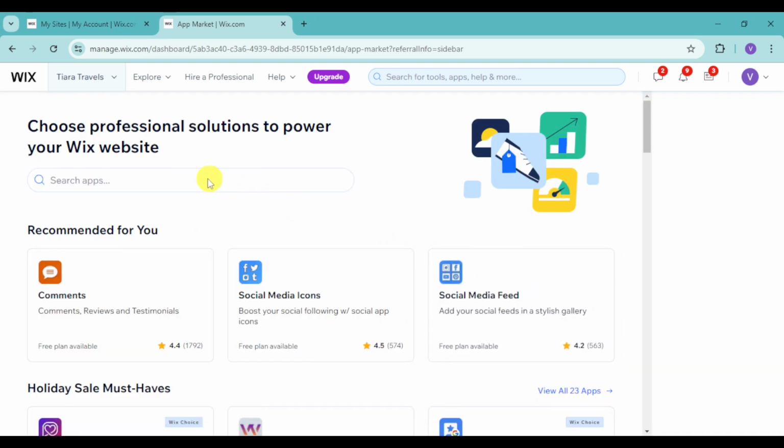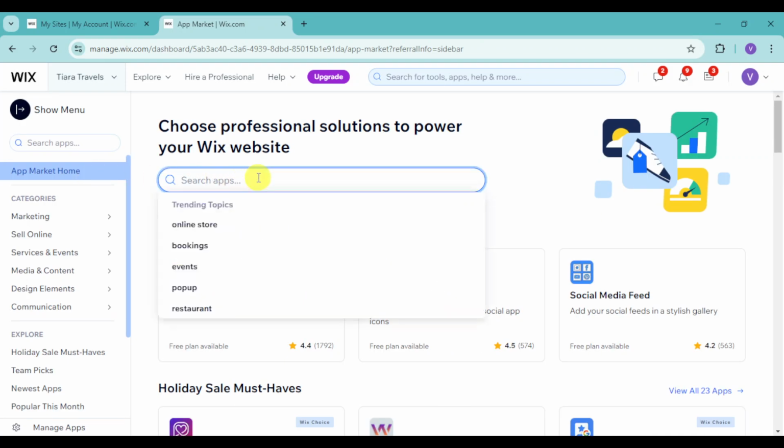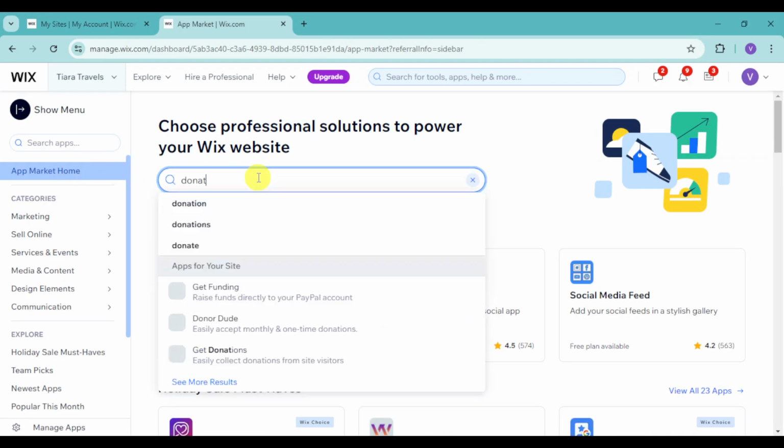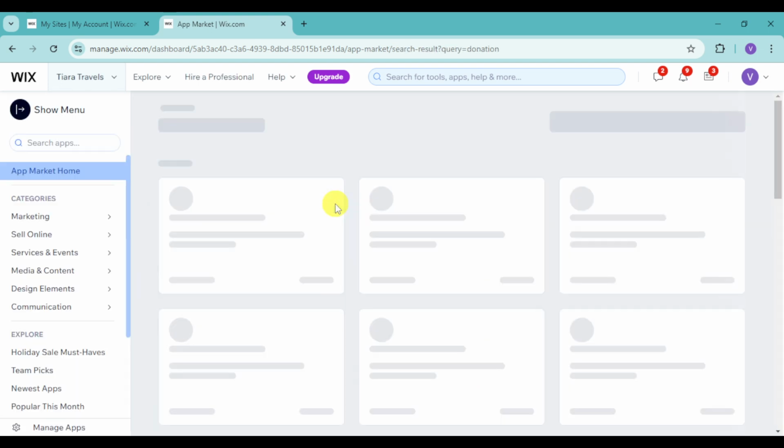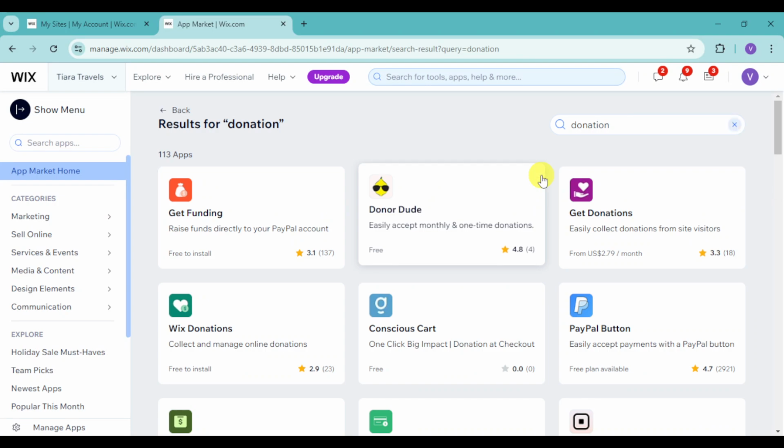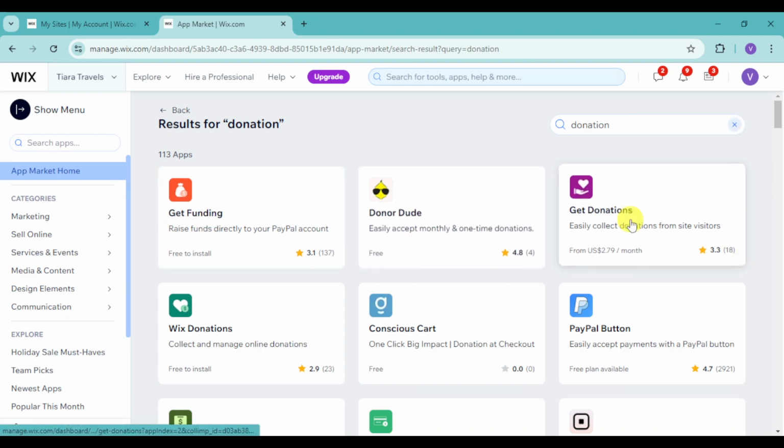So what you can do in this case is to head over and click on the search app option and then search in here for donation. Now in here, just head over and search for that and you should be able to see in here a lot of apps that support donation. So you can choose in here Get Funding, Donor Dude, Get Donations, and a lot more.